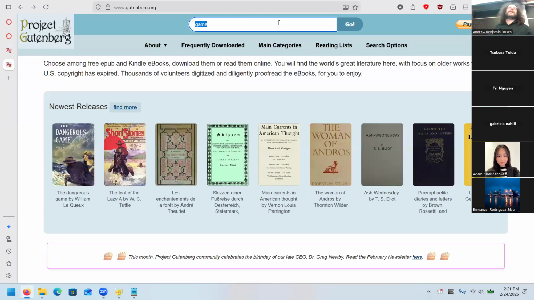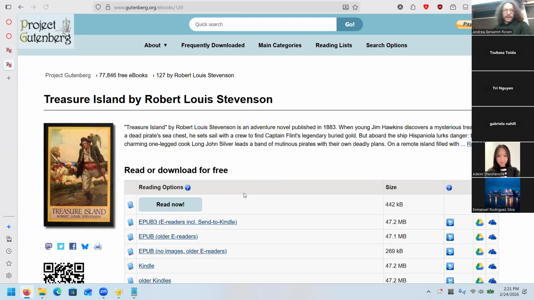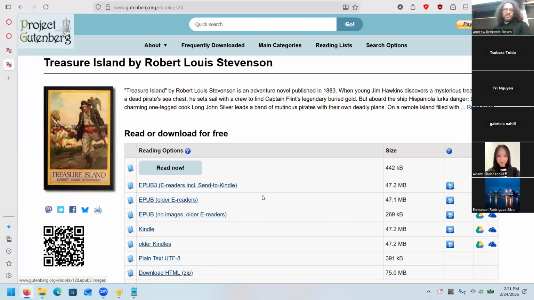So let's just go with good old Treasure Island. Let's go with Treasure Island. And we'll click on the first link over here. Treasure Island by Robert Louis Stevenson basically was the trope codifier to all the popular pirate tropes, thanks to Long John Silver and all other things.